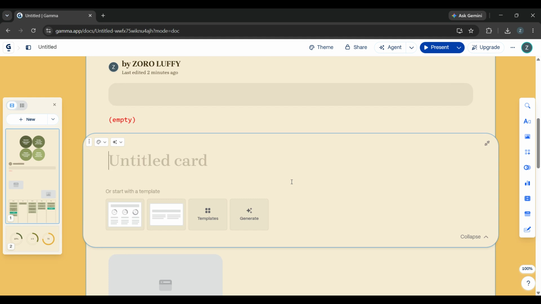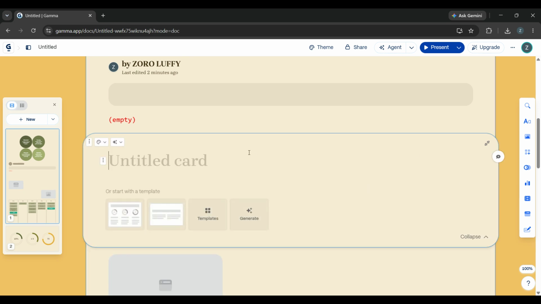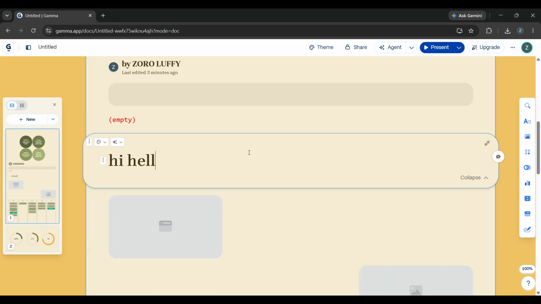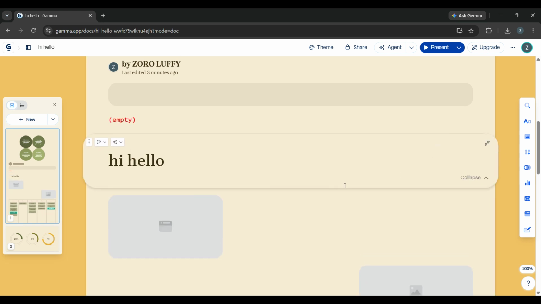You can also expand or collapse the nested card as needed. That makes your presentation easier to navigate and gives you more control over how information is displayed. If you're building a detailed presentation, this feature helps keep the layout clean while still allowing you to include more depth. And that's it, you've now added a nested card in Gamma presentation.